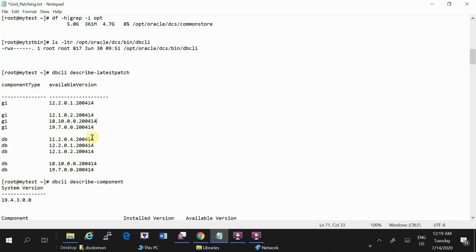So that I understand, what is the latest version for my version? It is 20.04, right? That is April 20 I can apply. For DB 12.1.0.2, what can I apply? I can apply April 20. So that is available in the cloud.